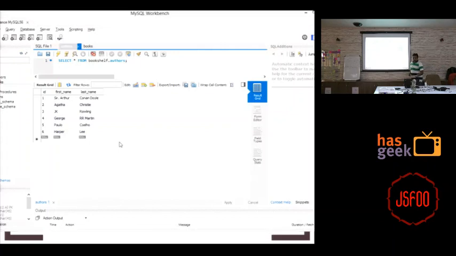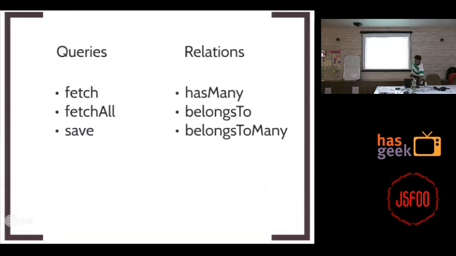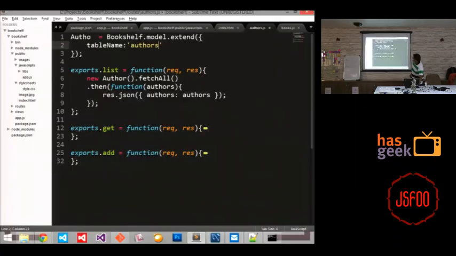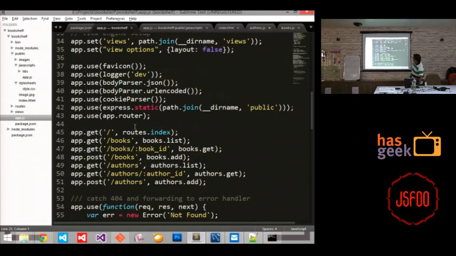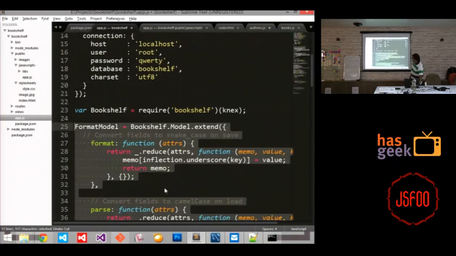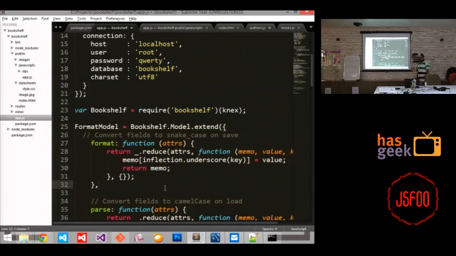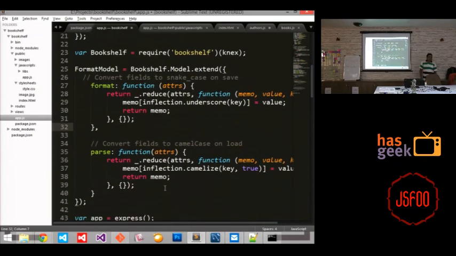So things I've already written down. So this is a model that you can find, right? So you say that you're going to have a format method where the format is just going to underscore your values and the parse is going to camel case your values, right? So I'm using inflection here. It's very commonly used nowadays for all of this manipulation that we use. Pluralization, camel casing, underscore, etc. They have very similar function signatures.